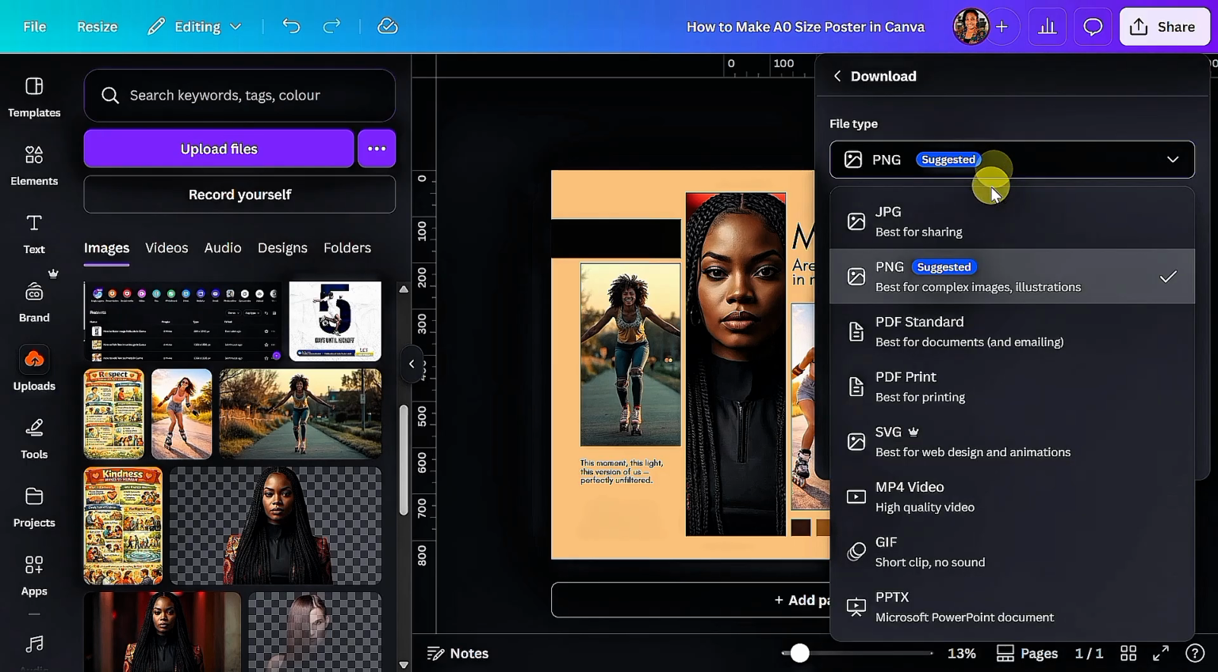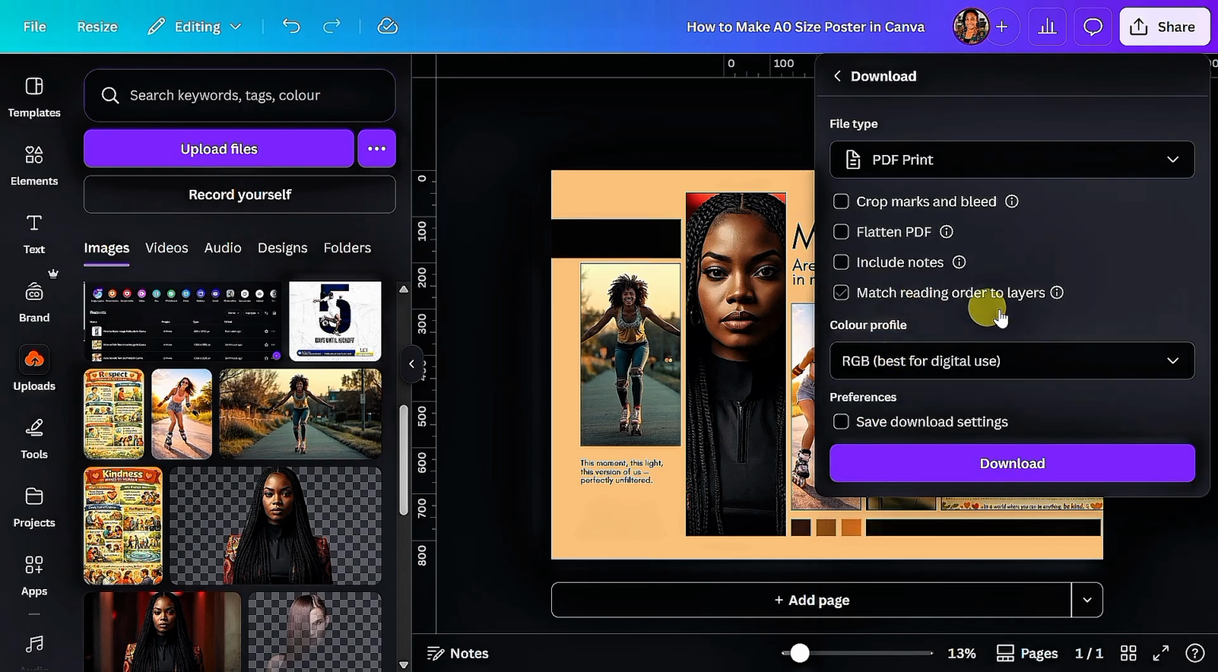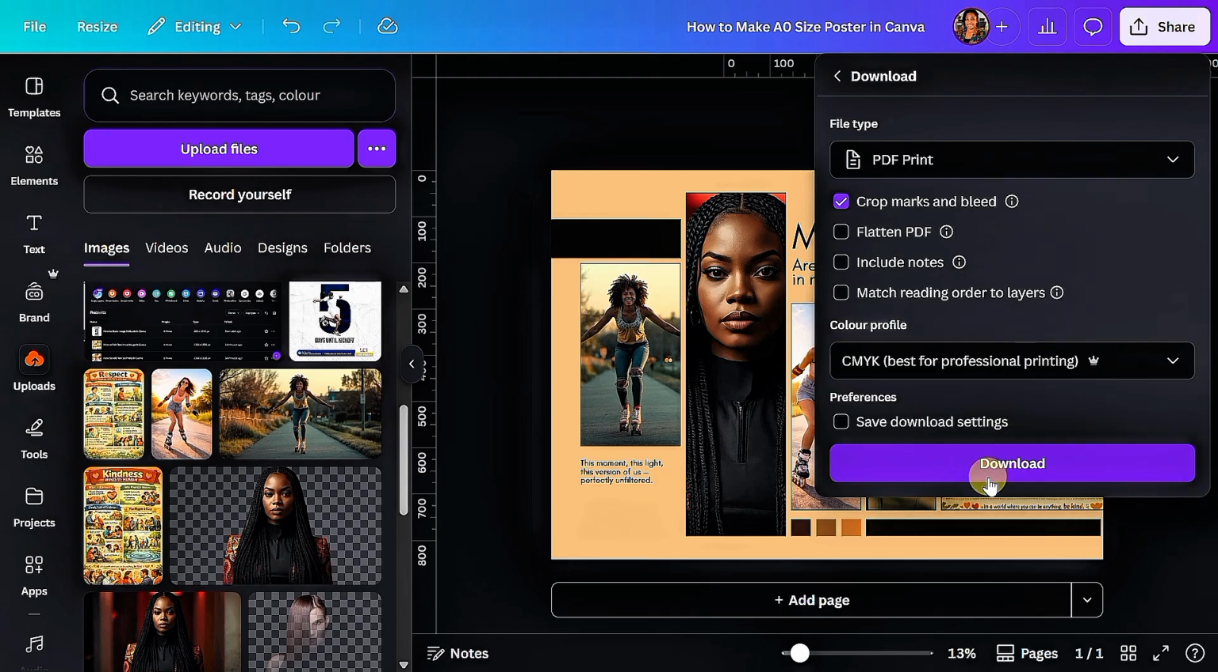you're going to select the type of file type you want to download as. If you're printing this, I would go for PDF print, and I would choose to crop the bleeds because I want it to be printed properly. I don't want things looking skewed and out of place. And I will click here and click professional printing, and you hit on download to download your design and take it to the printer.